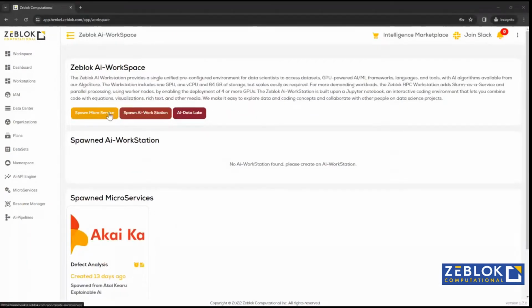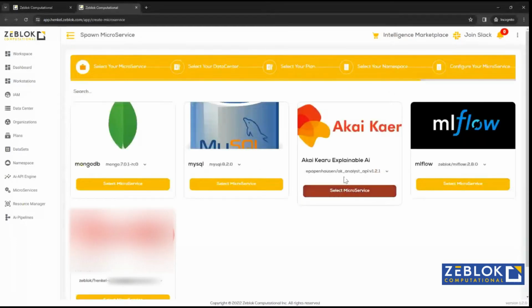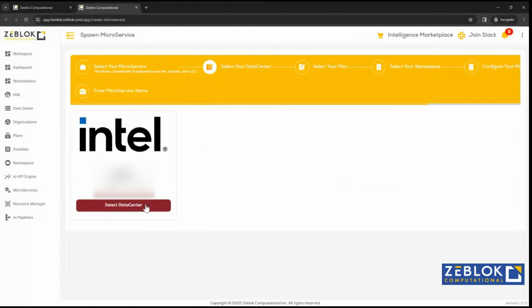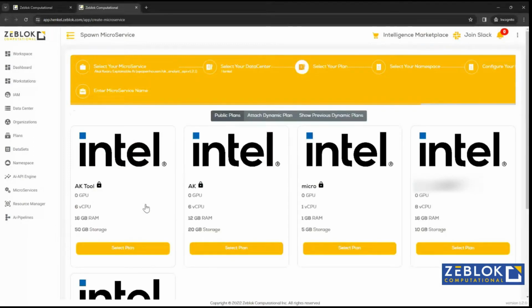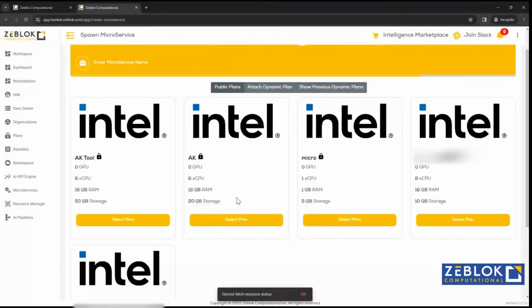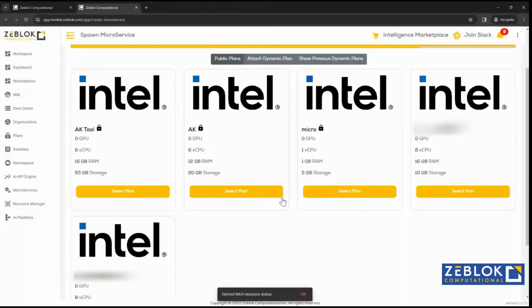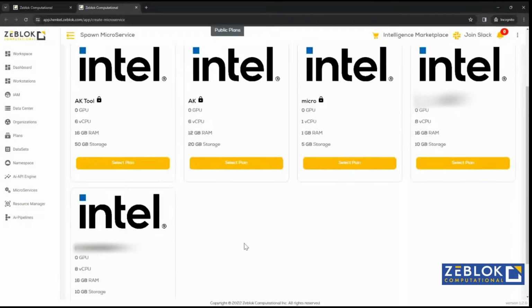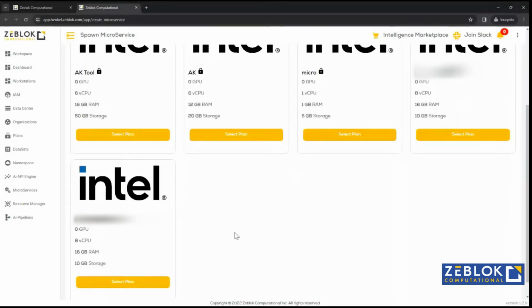Just go to Microservices, and click on this microservice, the Ai-MicroCloud AK Explainable AI. The data center is Intel, and then we can choose one of the listed compatible plans. For this microservice we need a minimum of 8 GB of RAM. Let's go with this plan, and then we can select the namespace.